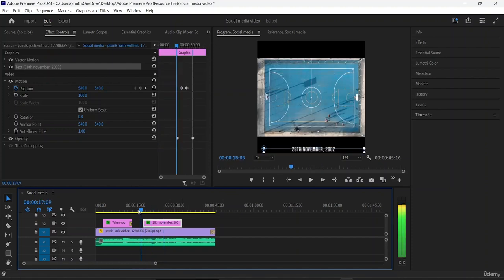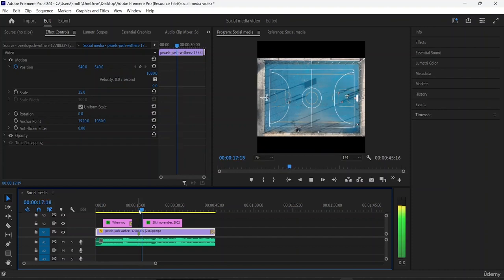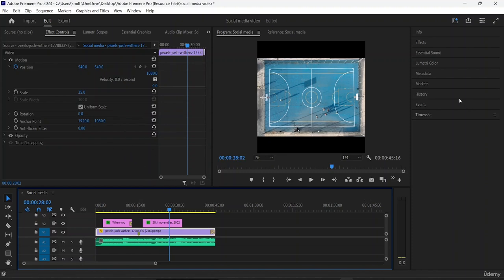Okay, so now let's see the preview from here. Let's play. So now you will be able to see that date, and slowly it will disappear after some time. Here you can see it's kind of blending. I hope you have understood this as well. And now I can also show you other templates.